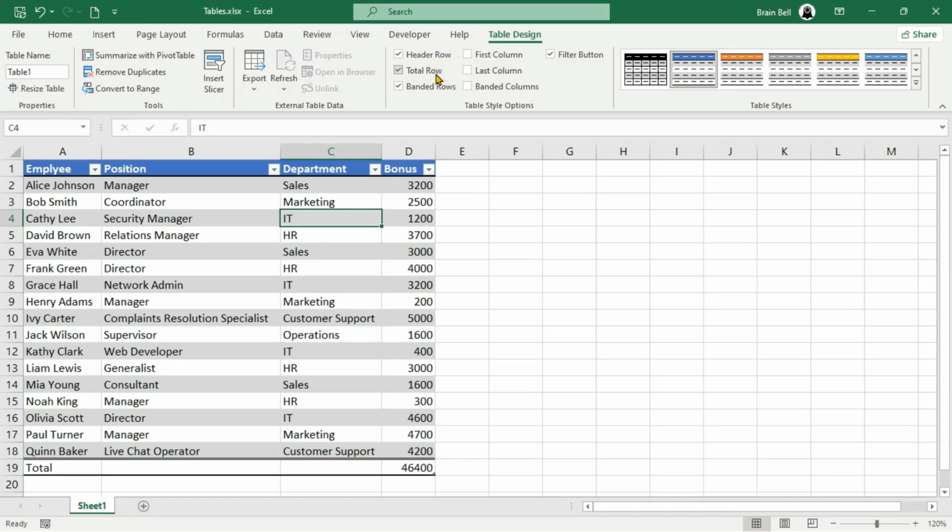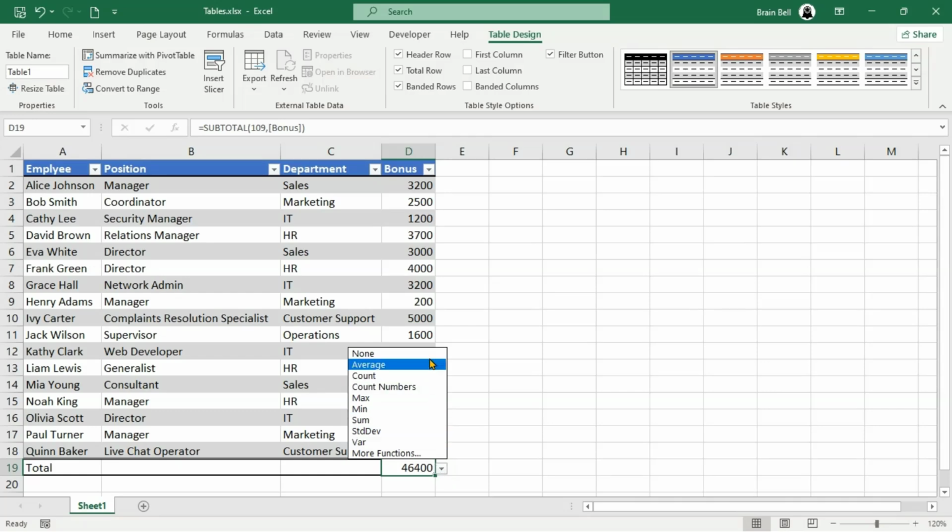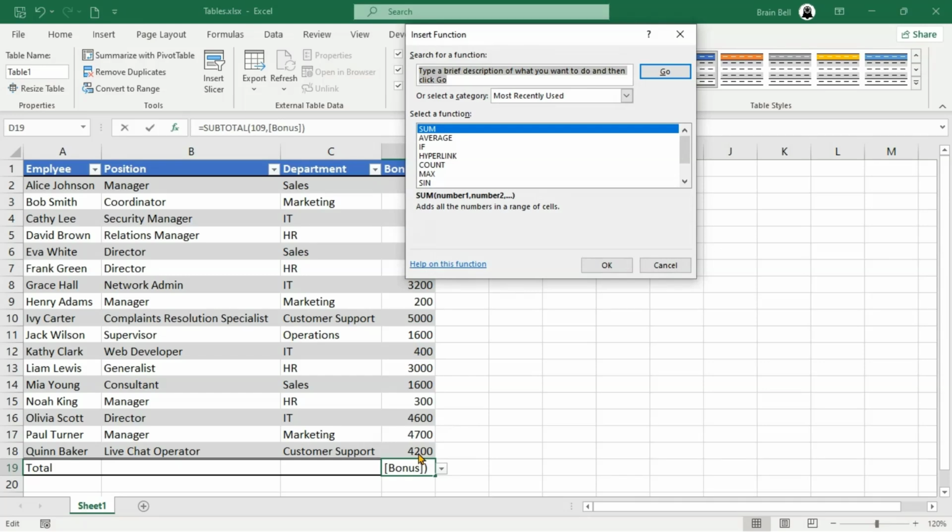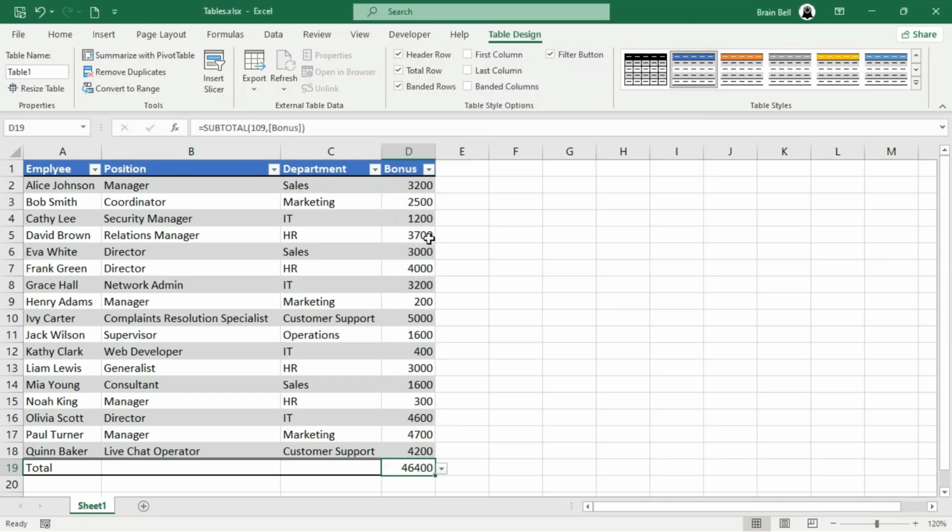The Total Row option adds a summary row at the bottom of the table. Each cell in this row displays a down arrow, allowing you to quickly select a built-in function like sum, average, or count for numeric columns. If your desired function isn't listed, click More Functions to access additional options.